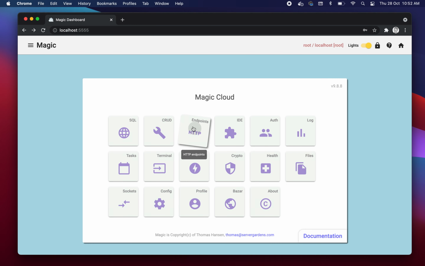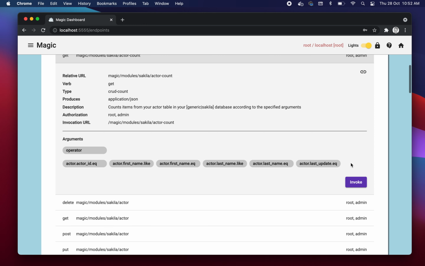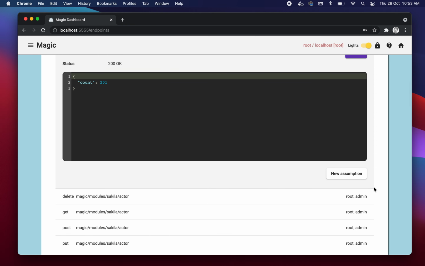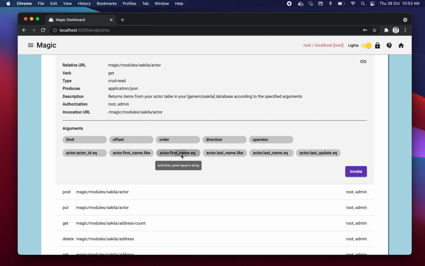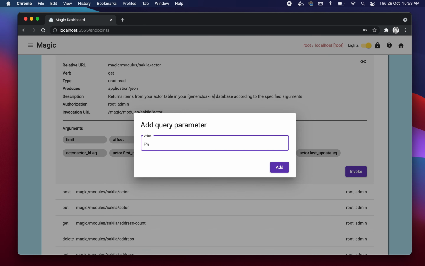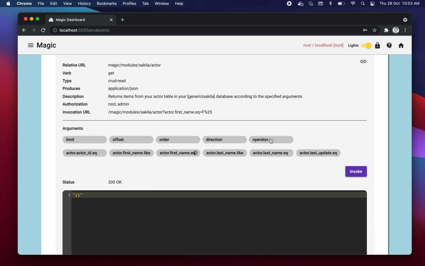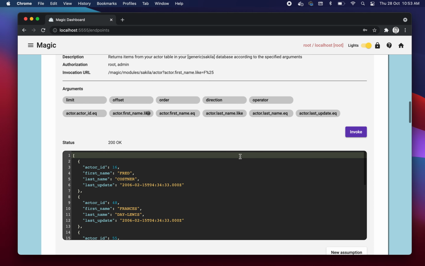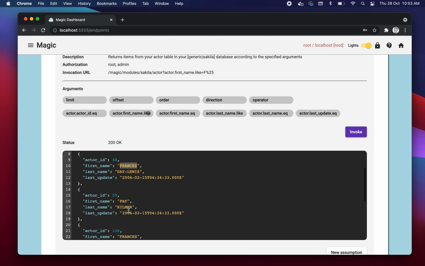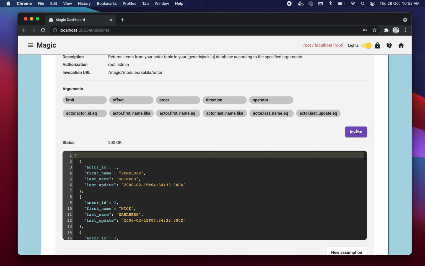Now I can go instantly to my endpoints and I can start invoking them. If I invoke actor-count, for instance, I can see I have 201 actors here. I can retrieve actors, I can filter here, as you can see, first name like F%, add that as a criteria, and as you can see here, I'm only getting actors whose names start with F returned to me. And of course I can page and order and, you know, all that good stuff.